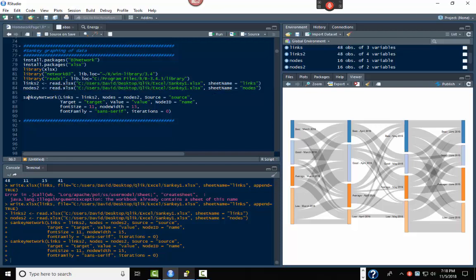And then down here, all I've got is this one line, right? And you have to have this iterations equals 0 at the end. If you don't, what happens is by default, it will have them arranged all differently. So in one line, it might have average on top. Next line, it might have good on top. Next line, it might have low on top.